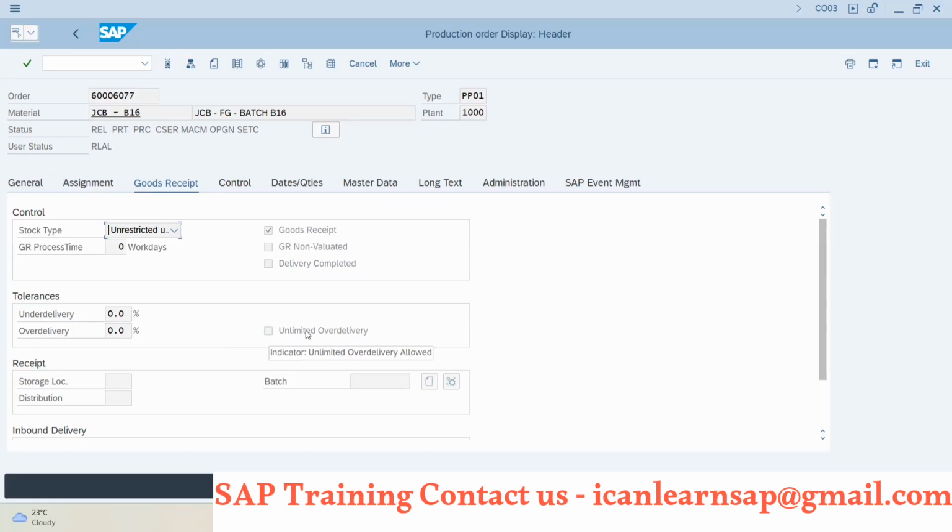Here, unlimited over delivery means that you are creating only 1,000 quantity and you are allowed to do the confirmation of 2,000 quantity against the same production order number. Okay, which is actually bypassing the main agenda of this order. Order means that you are talking about quantity and everything, and you are overloading, but sometimes it is required.